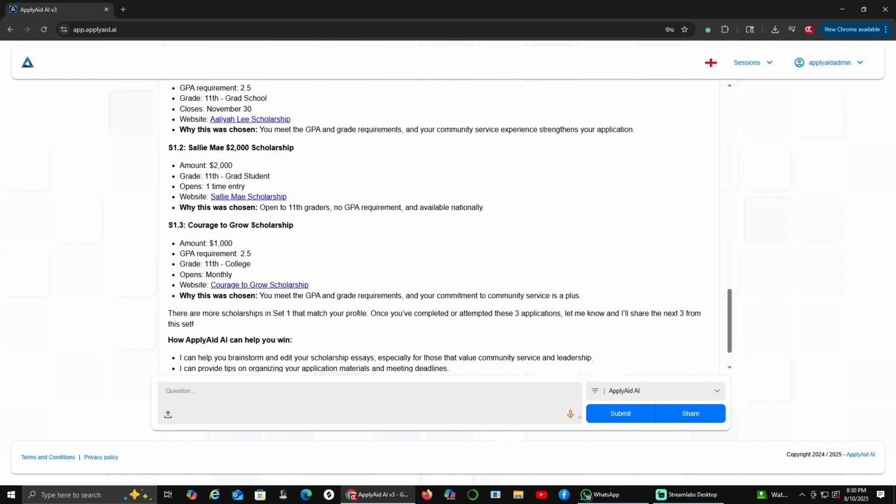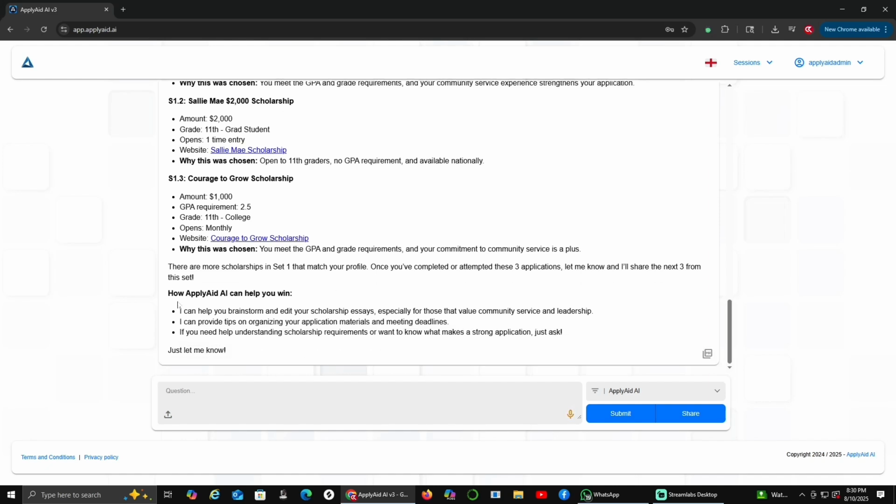Your commitment to community service is a plus. So it also tells you down here some key tips that you can utilize, apply AI for, in strengthening your chance of winning this scholarship.